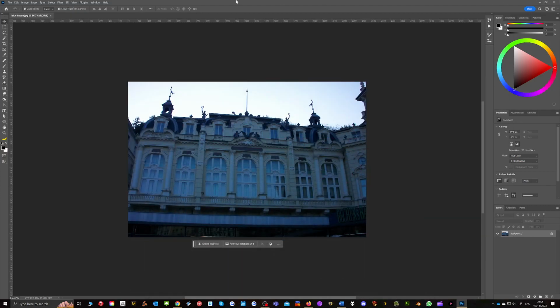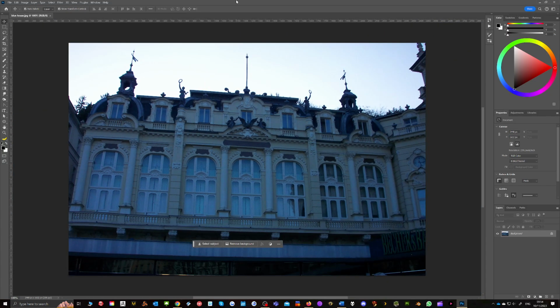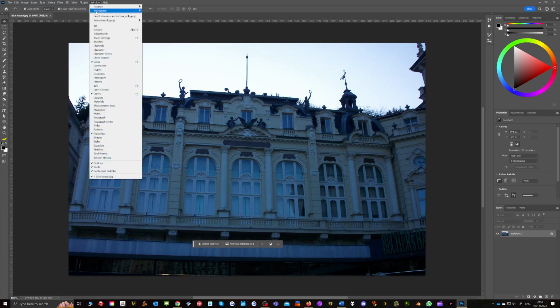Hi there, I just want to recap doing image adjustment levels in Photoshop. I've got the image open already. I've got my layers panel open. If your view doesn't look like this, go to Window, Workspace, Reset Essentials.